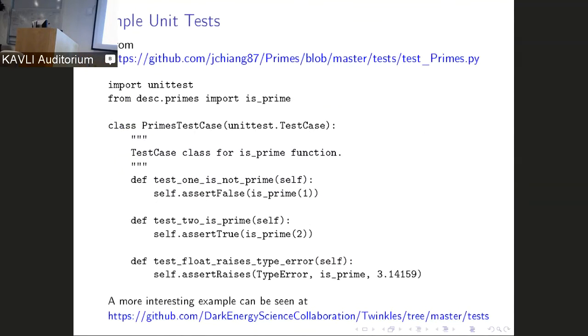I'm testing the case whether one is prime. And the nice thing about this TestCase class is it gives you these methods for asserting whether some test fails or not. So isPrime of one is not a prime, so I want to use assertFalse here. I'm testing that 2 isPrime, assertTrue. And I'm also testing for failure, as I mentioned before. The prime test should only operate on natural numbers. So if I give it a float, it should raise a type error, which it does.